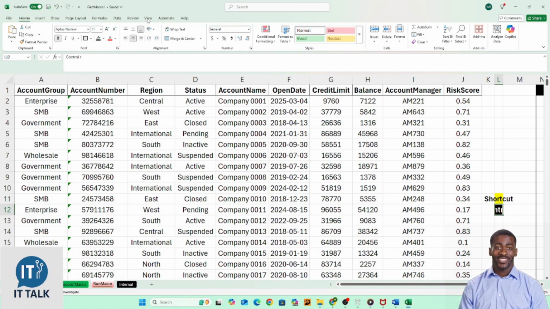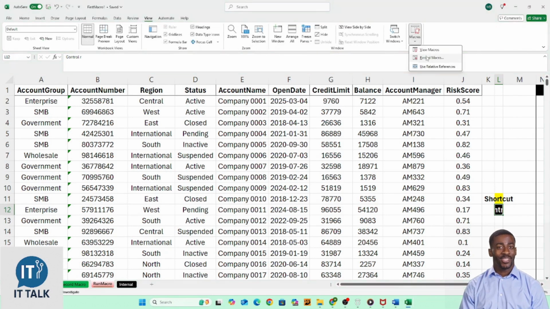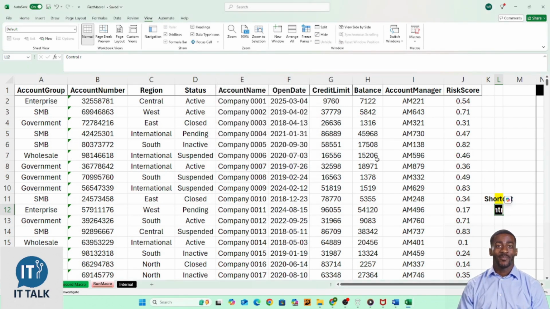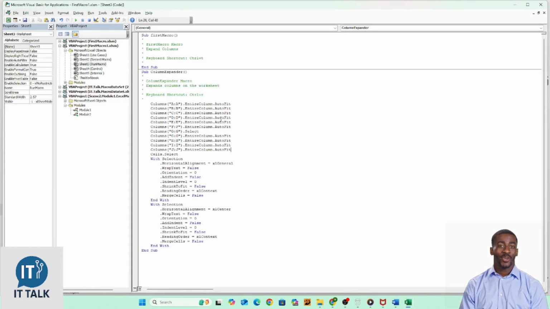So there are two ways to handle this. I could record a new macro the way we did in the first module and repeat all the steps and then include these columns. Or I could just go into the code and edit it. In this case, it's faster to edit it.